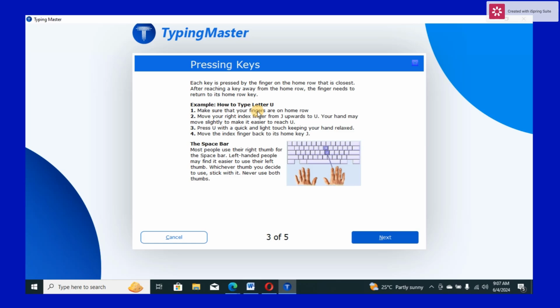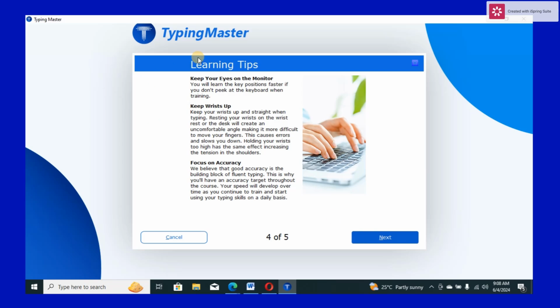Okay, so how to type letter U? Make sure your fingers are on the home row. Are you seeing? So if you want to type another letter, say letter U, which is on top of J, your finger should be on the home row. Then you remove that finger which is on J, you click now on U. When you click U, you come back to J. Are you seeing? If you want to click I, your finger which is on K, you remove it from K and you go to I. So you always use the space bar to give the gap.